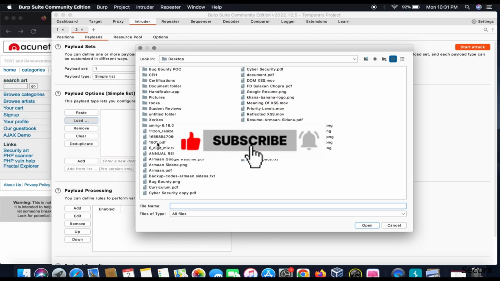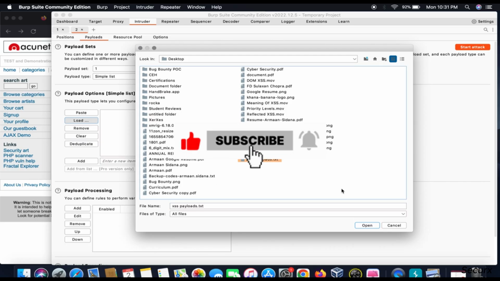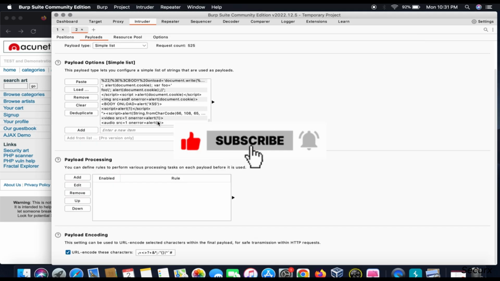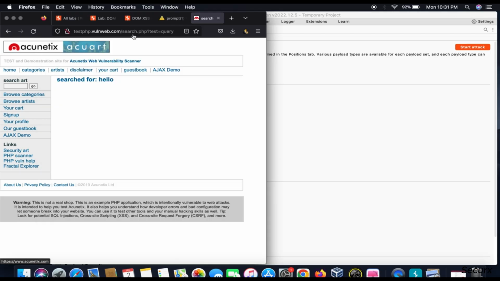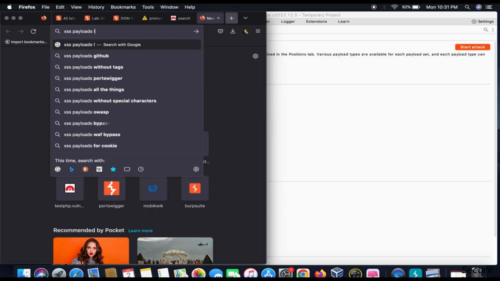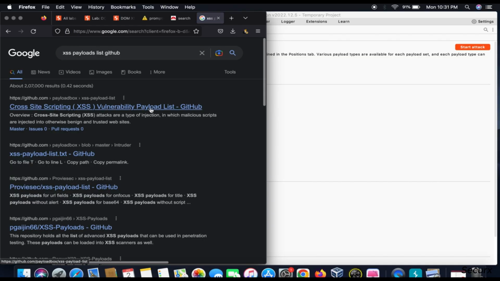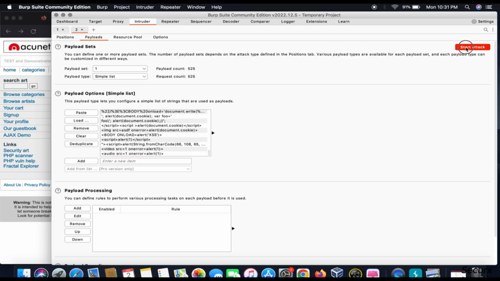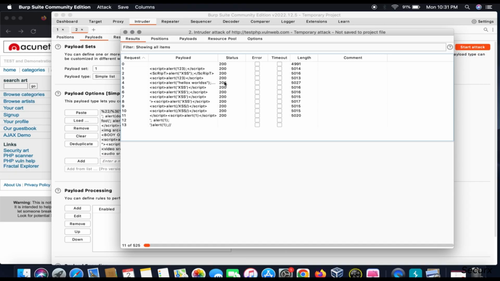Let me search for it. Or if you don't have one, see, I have a list of XSS payloads. These are hundreds of XSS payloads. You can get this list from anywhere on the internet, and let me tell you how. You can simply write XSS payloads list and you can write GitHub. You can download the payload list from here. On running this attack, this would give a status code of 200.